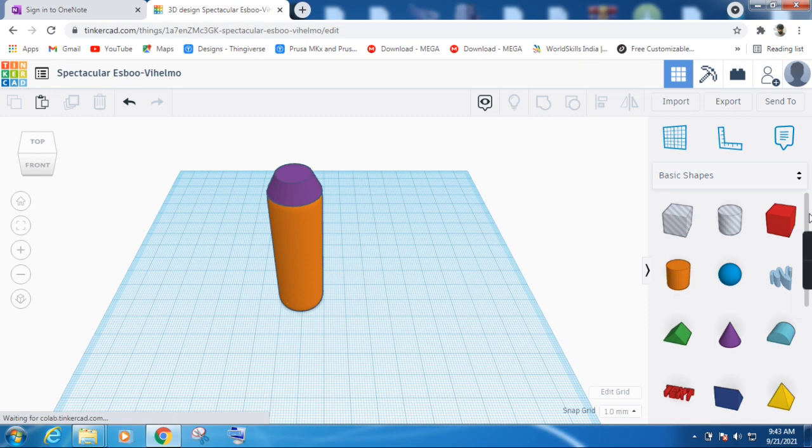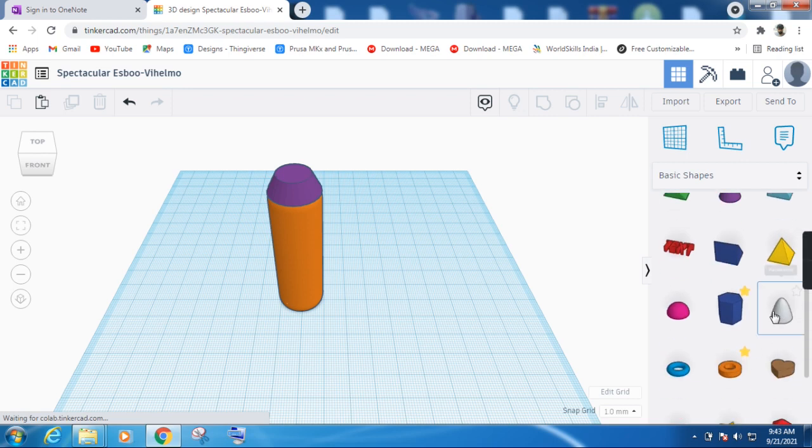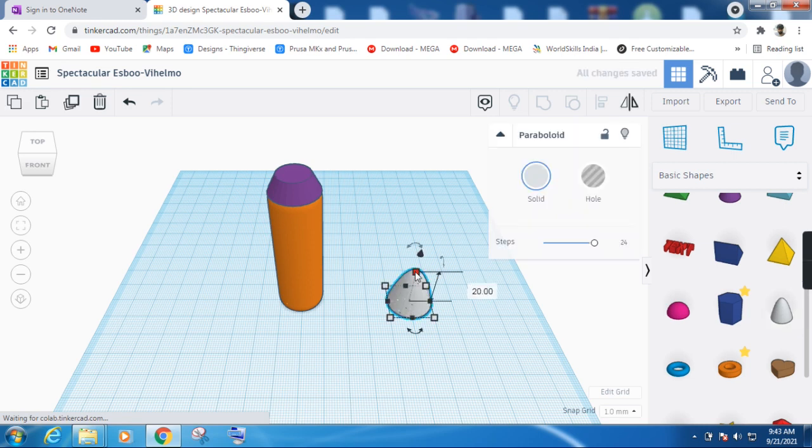Now what you do, take this called paraboloid. I'm going to take this one and place it in the work plane here. After that I will change the height of this one to 30, and I'll make the size of this one 10 and 10 here, both sides 10, 10.